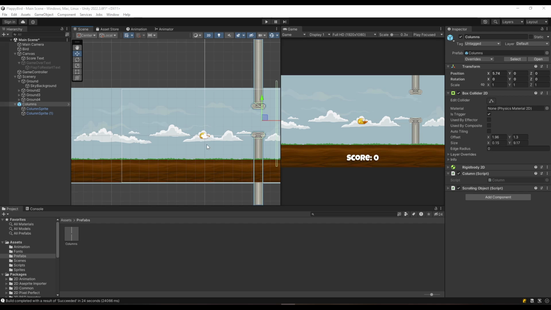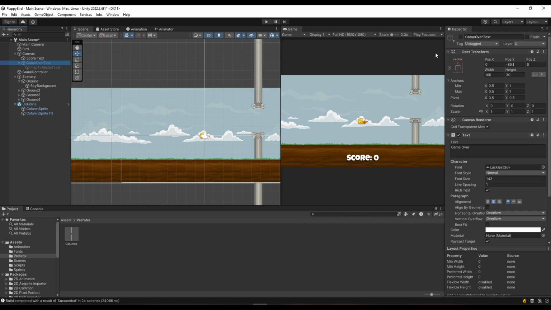The bird will be using gravity, while the background will be using the kinematics, which will be controlled through the code. I also created some text, the score text and the game over text, which will be hidden for now, but it will be called from the code to display at the end of the game or whenever the bird is dead. Now let's see the scripts.